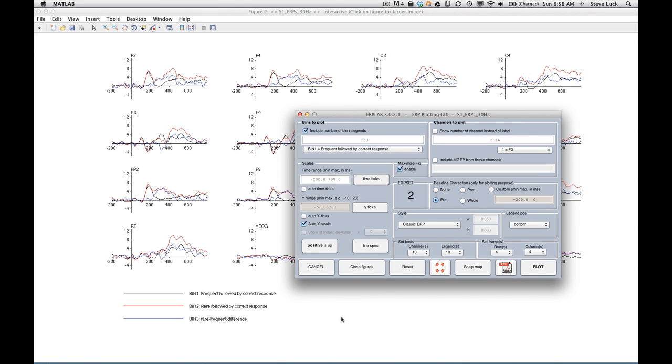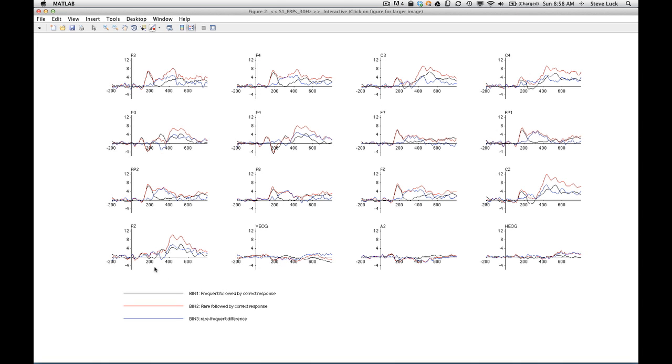and there it goes. So if you look here at the PZ electrode site, you can see the rare in red, the frequent in black, and the rare minus frequent difference wave is in blue. And you can see that at all the different channels.